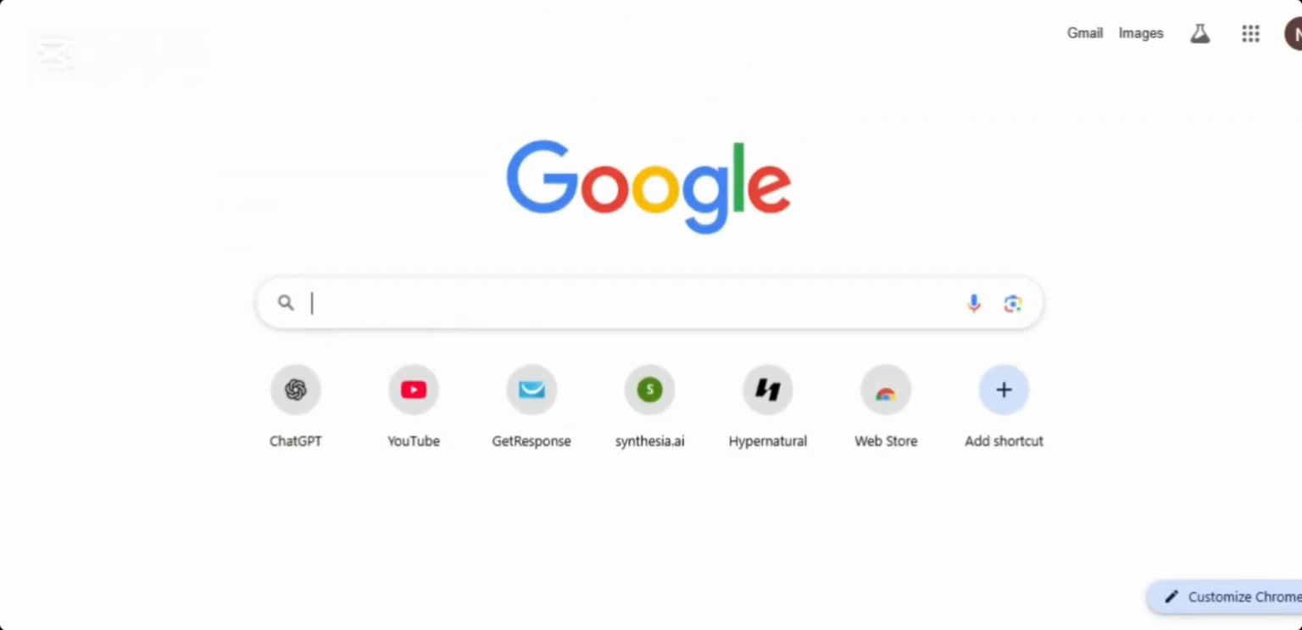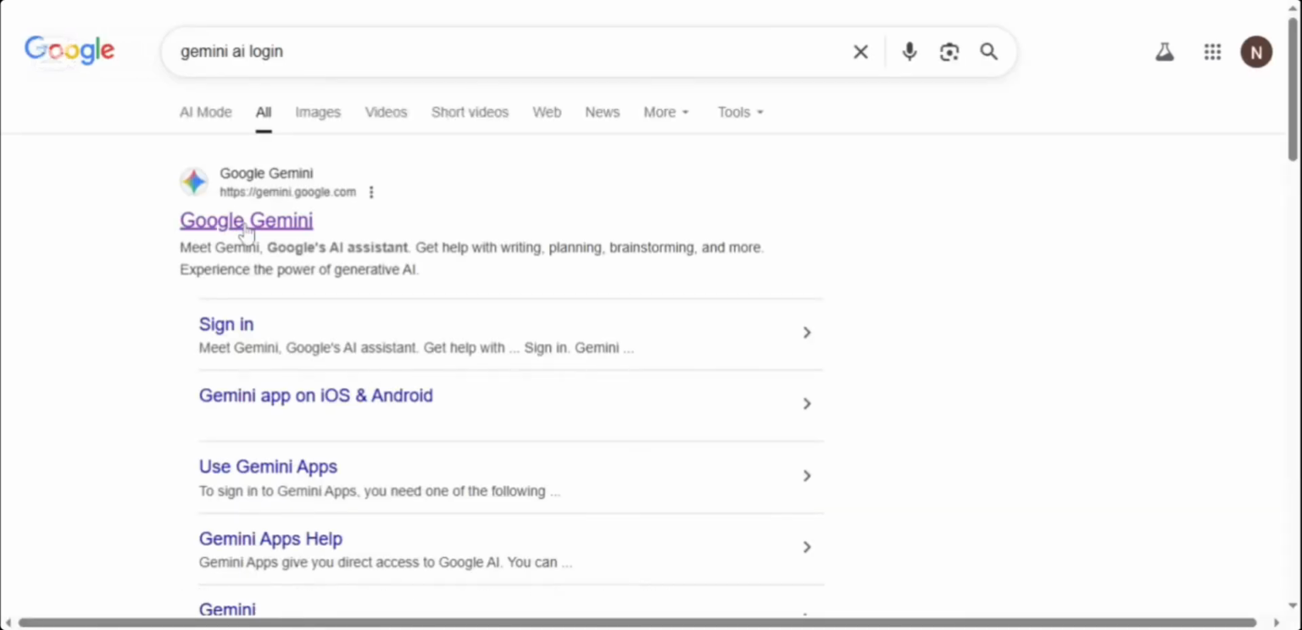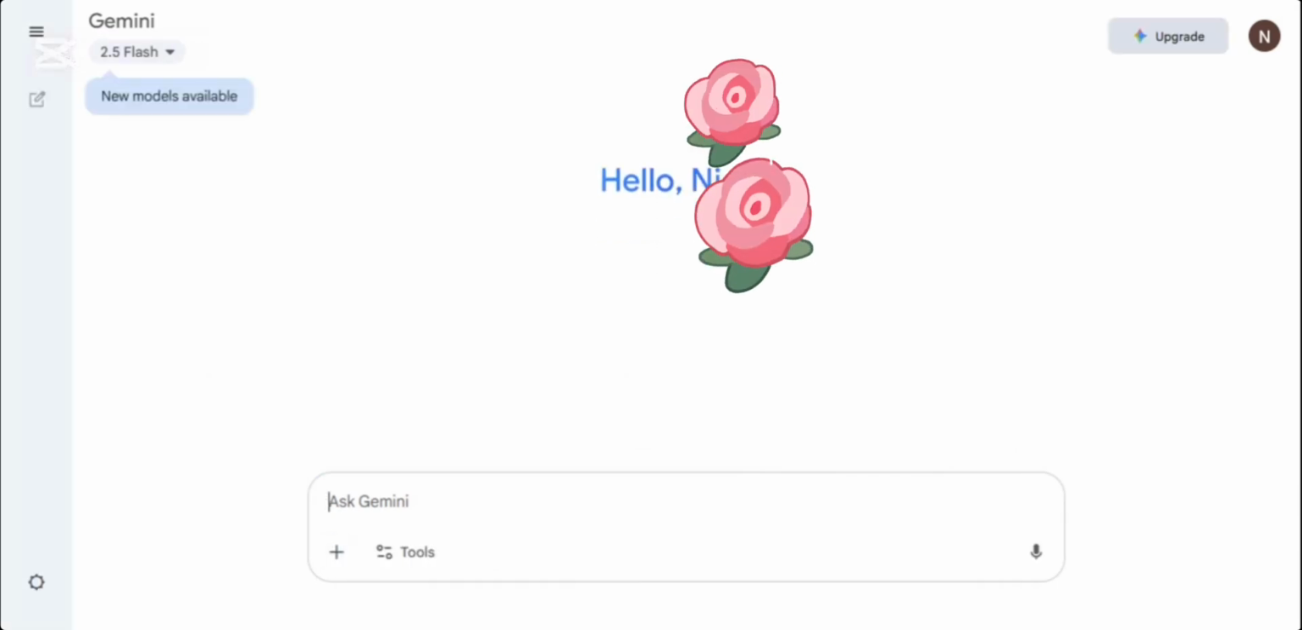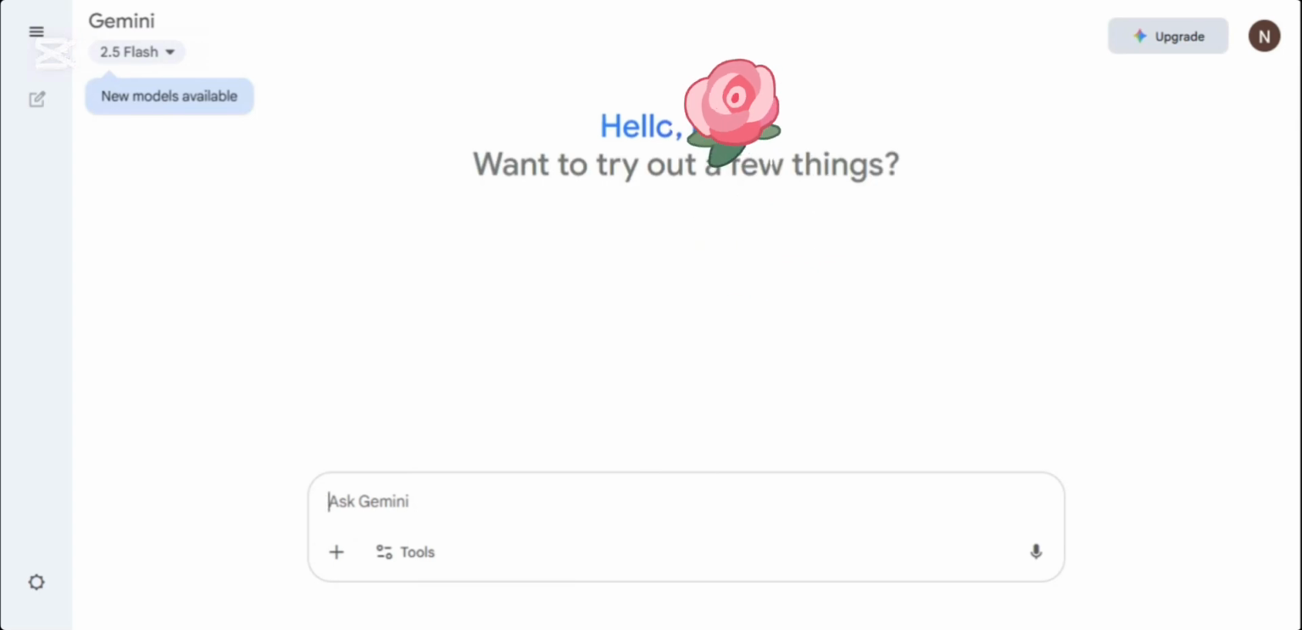We'll simply go to Google and then we will log in. I have an account with them, so let's simply log in. We will try this tool. A lot of people are talking about this tool. I haven't used it yet, so we're going to try this together to see what it can produce.